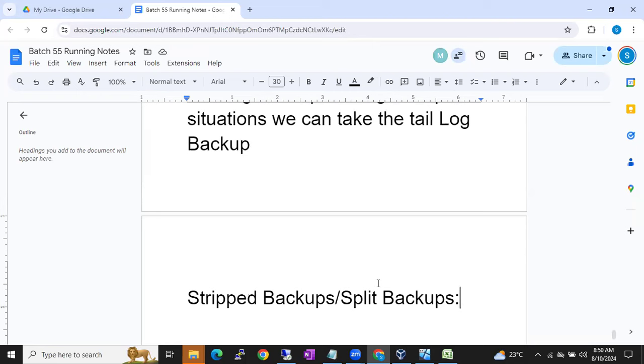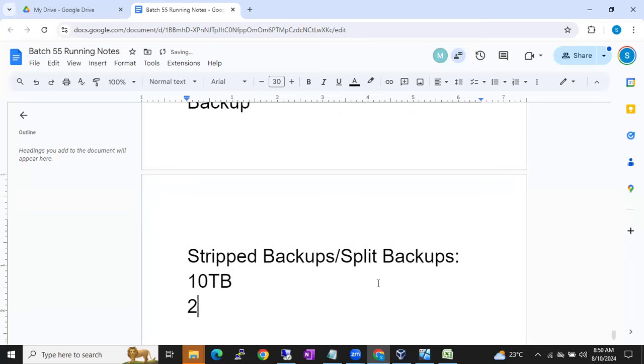So in what scenario? This is the scenario: my database size is 10 TB, guys. So what will be the backup size? 3 TB, 2 to 3 TB, roughly. Okay, very good. Imagine the file backup size will be 2 to 3 TB.